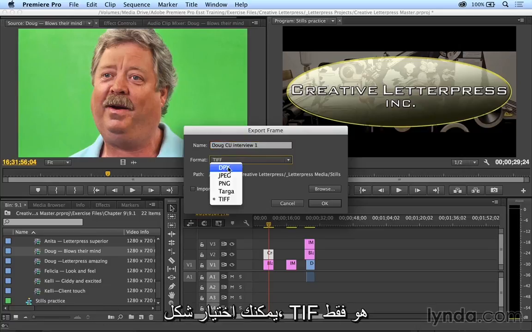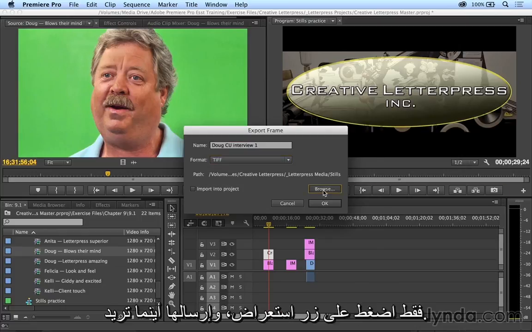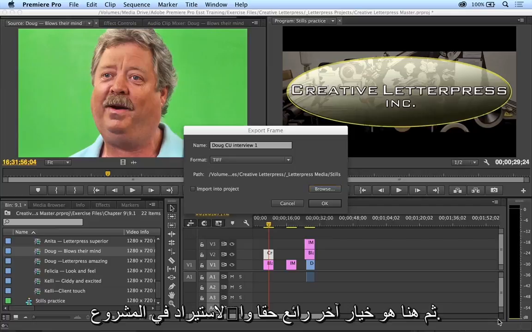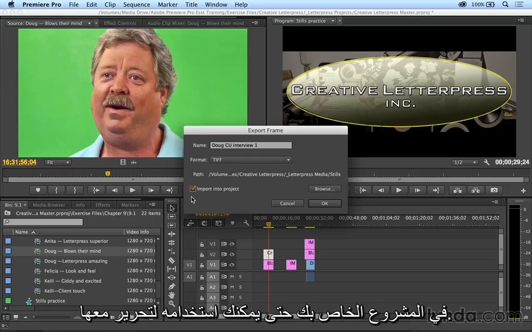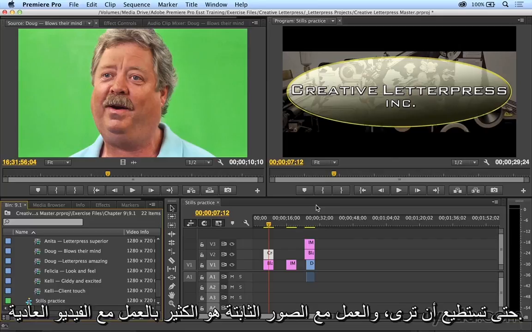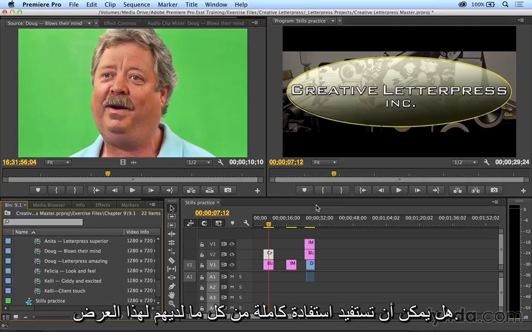You can choose the format. TIFF is just fine. And then here you can choose the path. Just click on the Browse button and send it wherever you want to. And then here is a really cool option, Import into Project. Wherever that is, it's going to import it right back into your project so you can use it to edit with. All right, so as you can see, working with still images is a lot like working with regular video, but there are a few things that you should be aware of so that you can take full advantage of everything they have to offer.